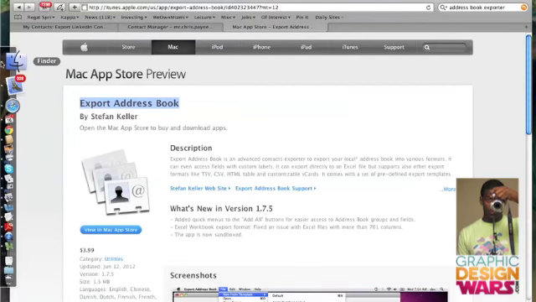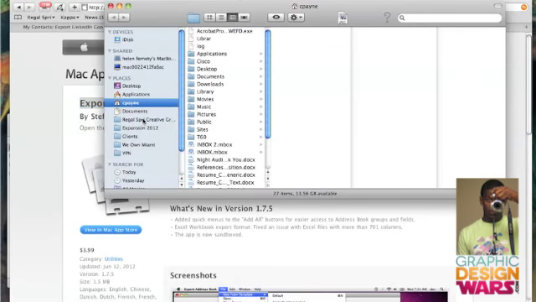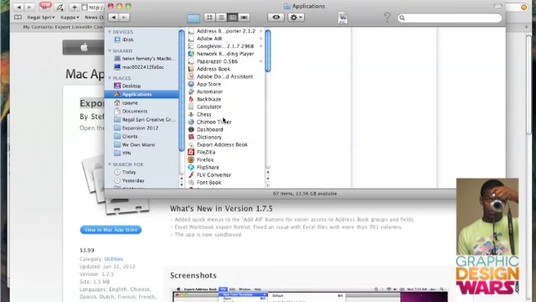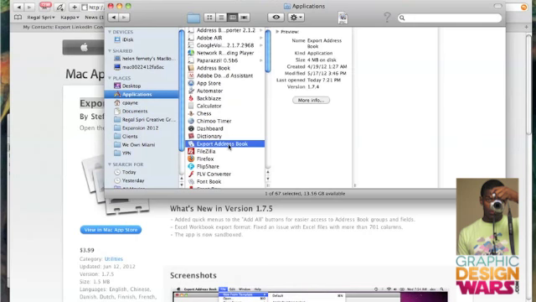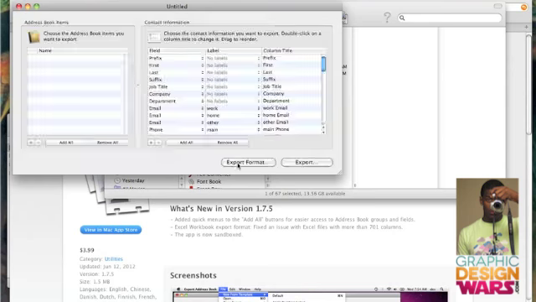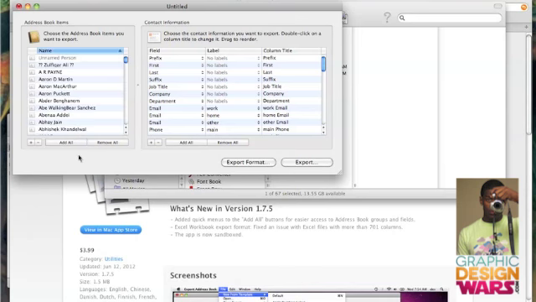Okay, it's not open yet, so I'll take you on that journey. So I'll go to my applications, export address book here. This is how it looks. First thing I'm going to do is add all, because I want to export everybody who's in my address book. So now, boom, just populated that.